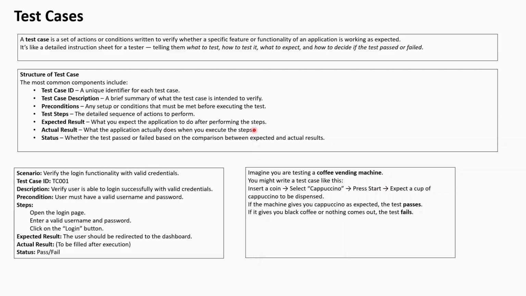The common components of a test case include a test case ID, a unique identifier to identify the test case. Test case description, a brief summary about what we are going to test, or what the goal or intention of this testing is. Next one is precondition, any step or condition that must be met before executing a test. For example, if you want to log in to an application, first you have to open the application, right? You have to open a URL in a browser. That is called a precondition.